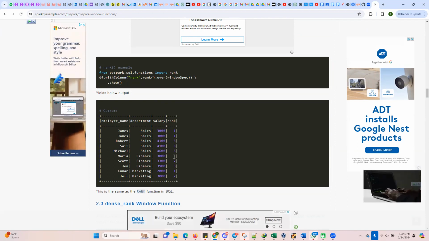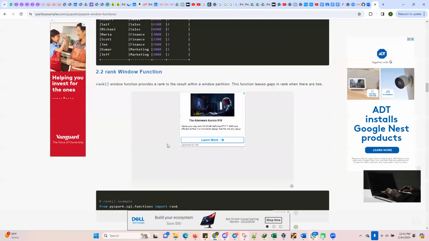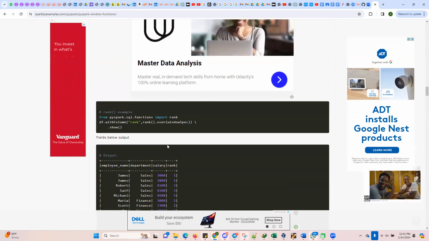Again for finance it starts 1, 2, both are different. Here all three are different, 3, 1, 2, right? So this way we are getting the rank. Rank is like 1, 1, 3, 5. So if I want to get the second highest, can I get it correctly here? No, I cannot get it, because my ranks are skipped.